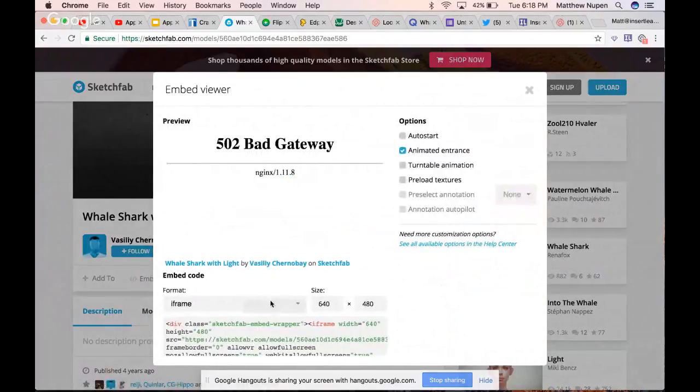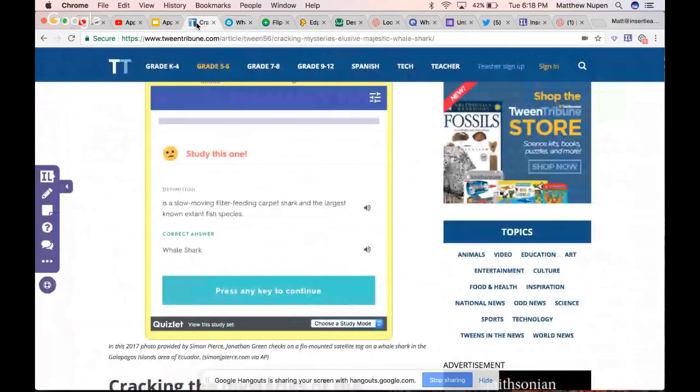And then here what we want is we're going to be doing this iframe 1. Oh, I don't know what happened there. Well, I think this is going to work. So we copy that. All right. And now we'll head back over here.